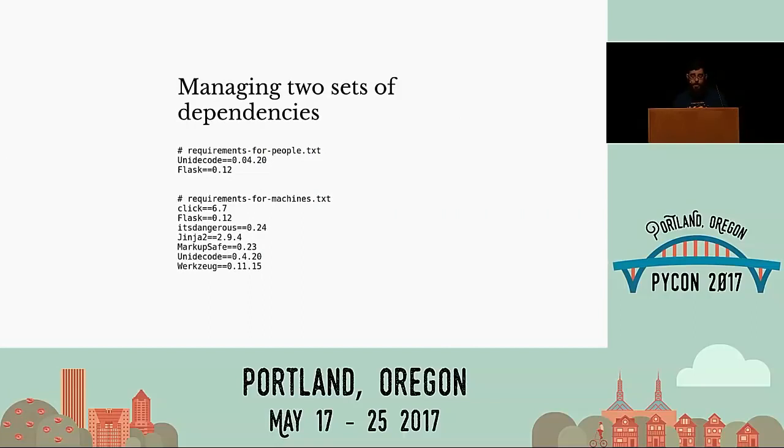So now we have two files to update and maintain, which is not fun as a manual process. Here we have our requirements file for people at the beginning, and then the later one is for machines. There's a better way to handle this, though.